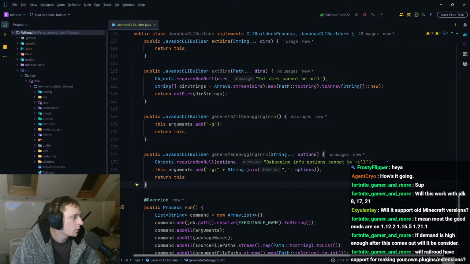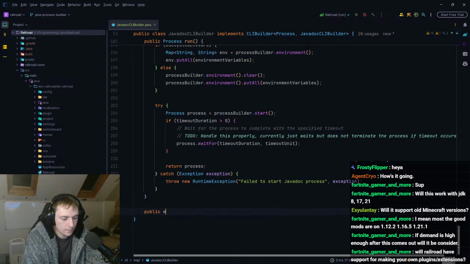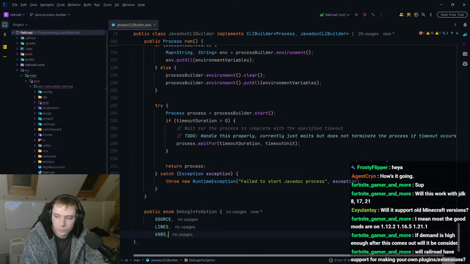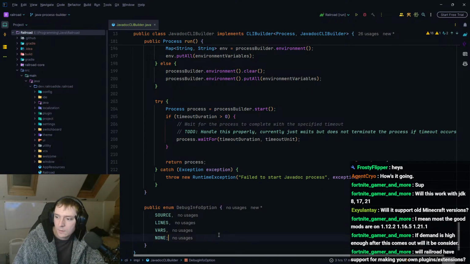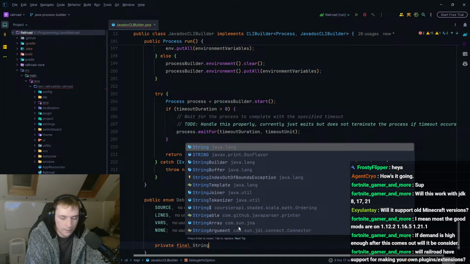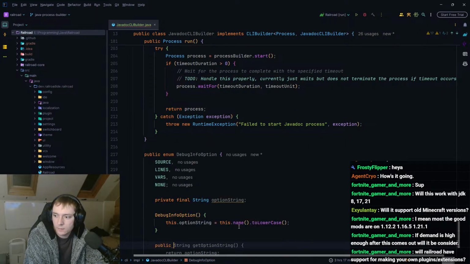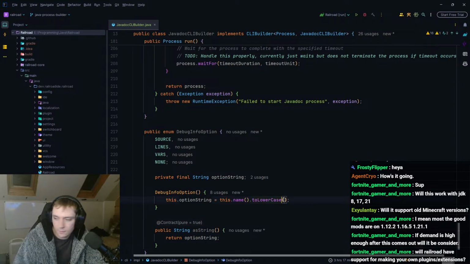I think we will... Yeah, we'll use an enum for that. So public enum DebugInfoOption, and obviously the important one is none as well. And yeah, that just needs to have a private final String optionString, and then a public String asString, which will return optionString. This just needs to take in Locale.ROOT.